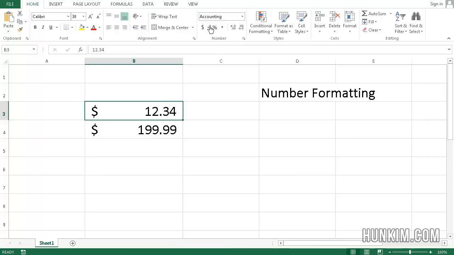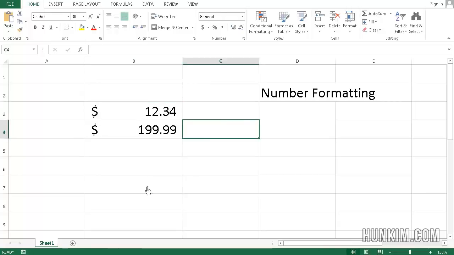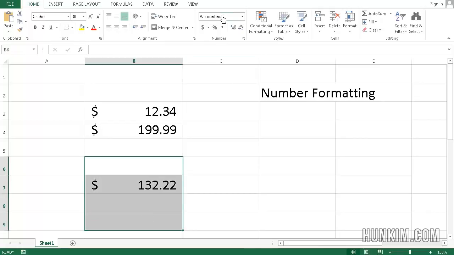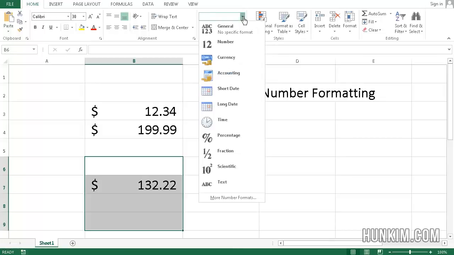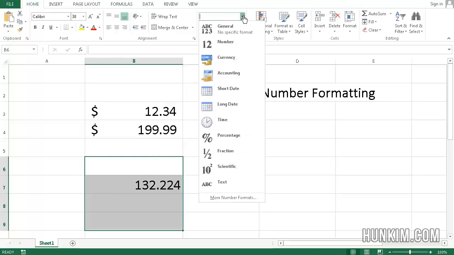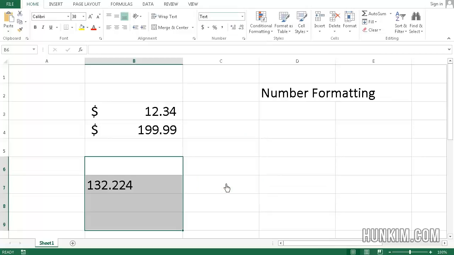Accountants love that. They like to see the decimals lined up, and we have pennies over here on the right. Now sometimes as we're typing in some other information, I'm just going to type in some random numbers here. We don't necessarily always want that $ sign there. So this is where you highlight some cells and say, I don't want accounting number format. I want this to be, hit the drop down box, general. Or if you don't want this to be treated as a number, sometimes you want to force it to be treated as text. So you can choose text here.